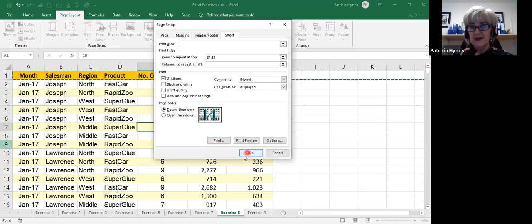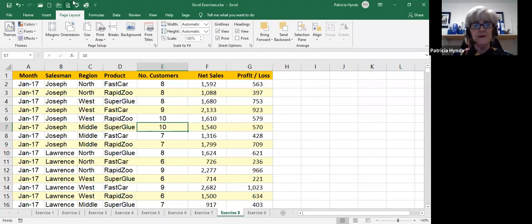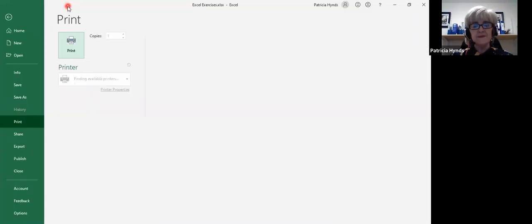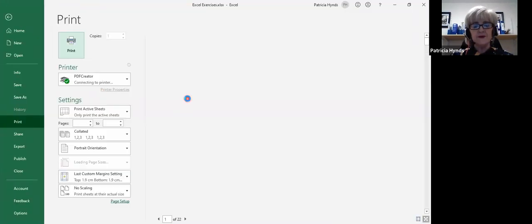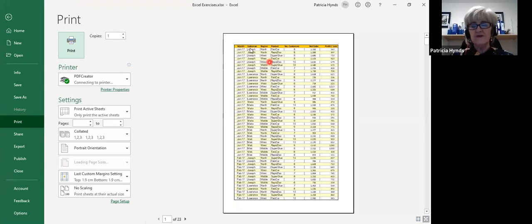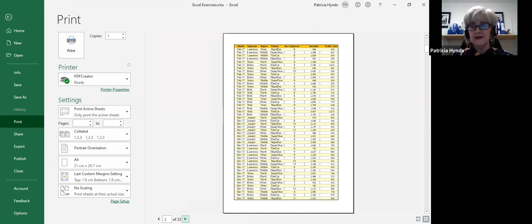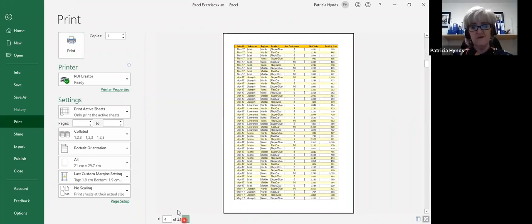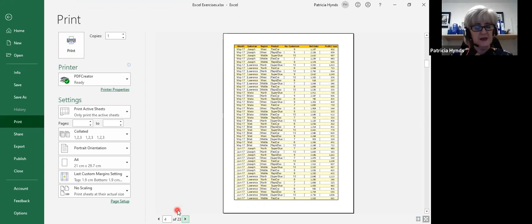And if I OK that, I'm going to do another print preview. Okay, there's my print preview. My headings are in row 1. I'm going to navigate, on page 1, I'm going to navigate to page 2. Notice my headings. You see? Folks, that's really, really useful. So it is. I'm going to press the escape key.